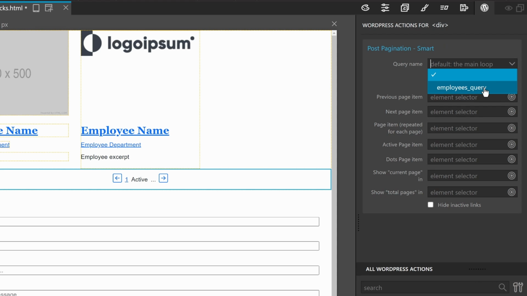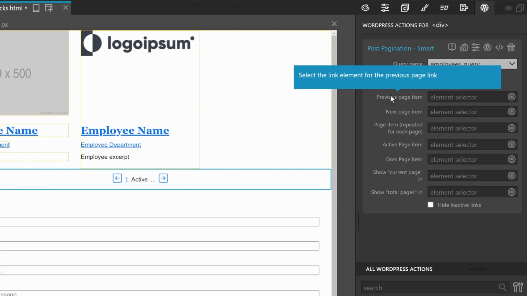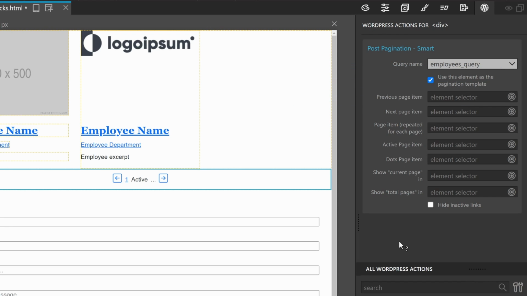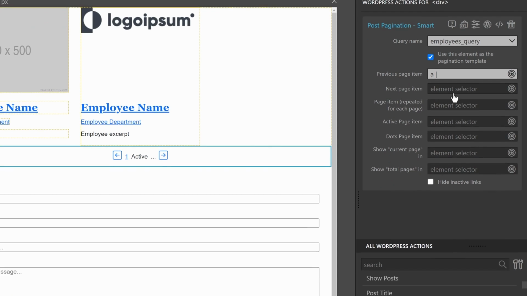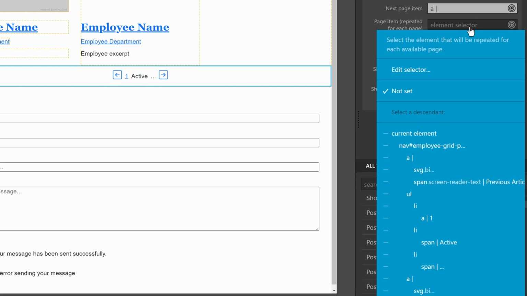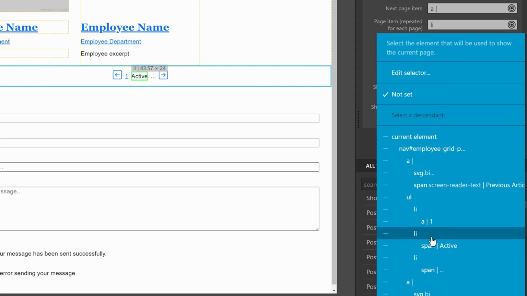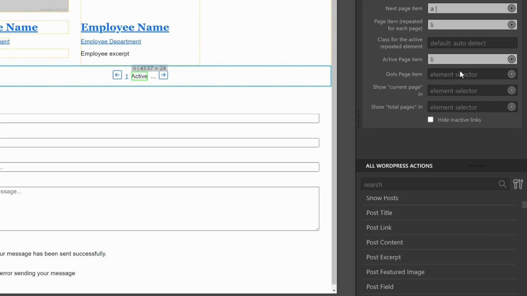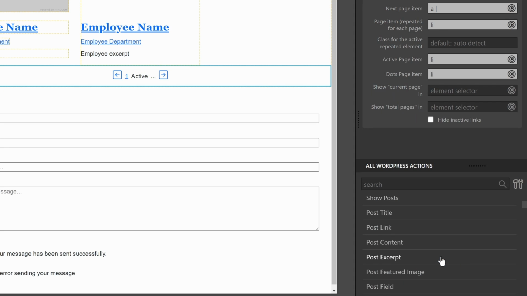So that's the query that we're going to use for this pagination element. And now, just like we did before, we're going to tell it which previous page, next page, etc., all those things that we need to do. So our previous page item is the first anchor with the left arrow. Next page item is the right arrow. The one repeated for each page is the list item that has the anchor with the number on it. The active page item is the list item that has our active span. And the dots page item is the list item that has our dots span.